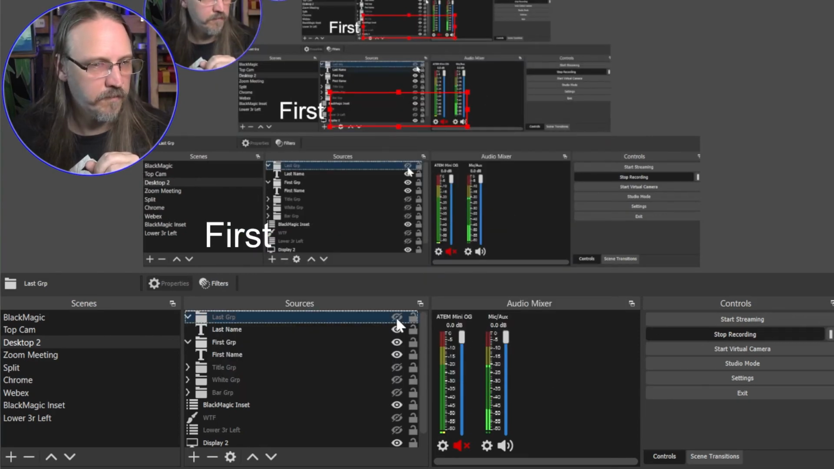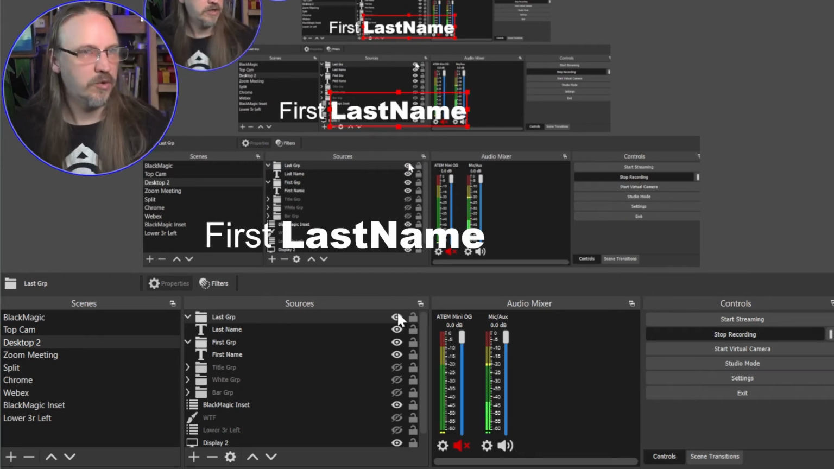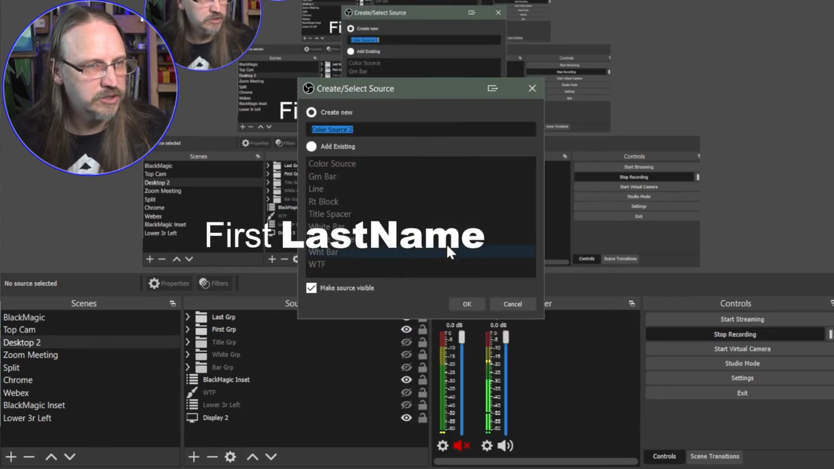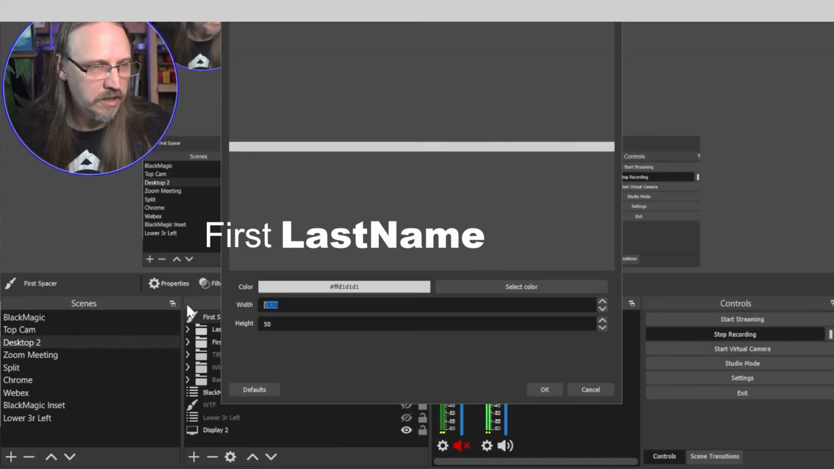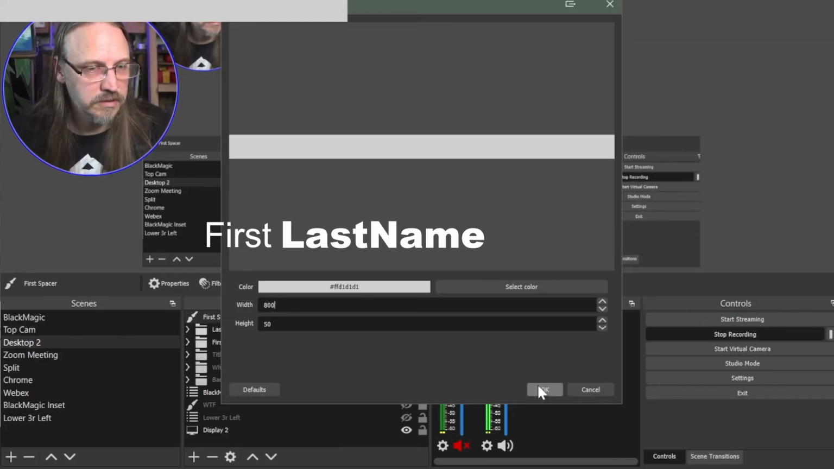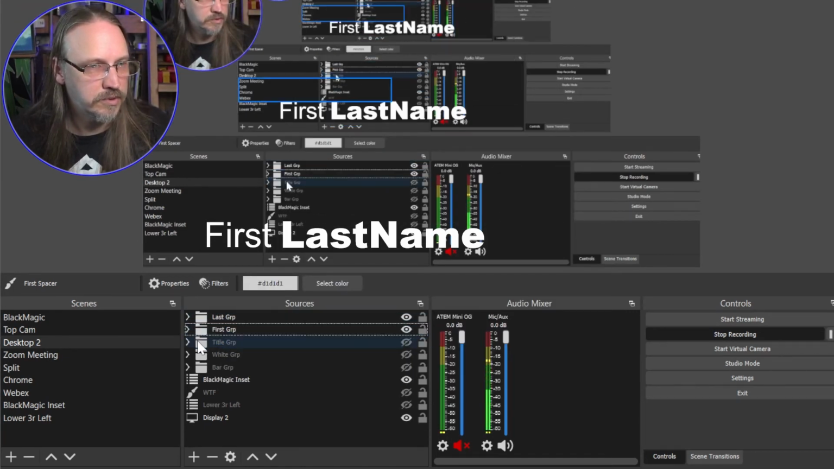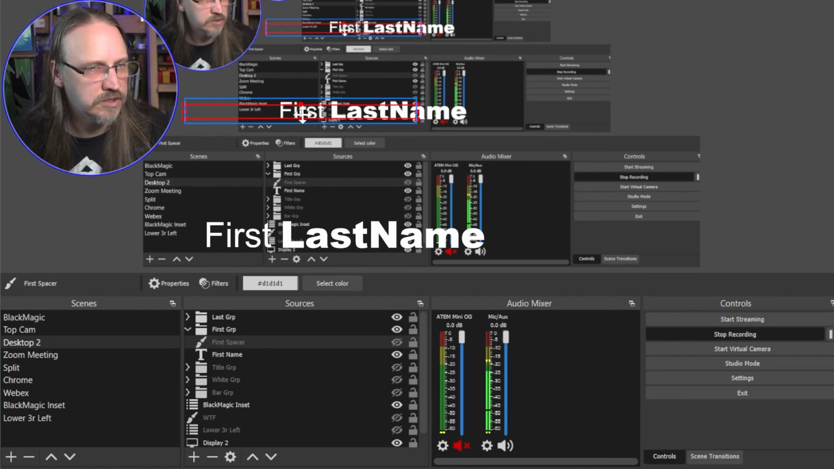Then we're going to need spacers again. So we'll add a color source. First spacer, we'll make it 50 by 800, we'll say. Hide it and add it to the first group. And we'll move it into a place that makes sense for the first name. We'll see how that works.